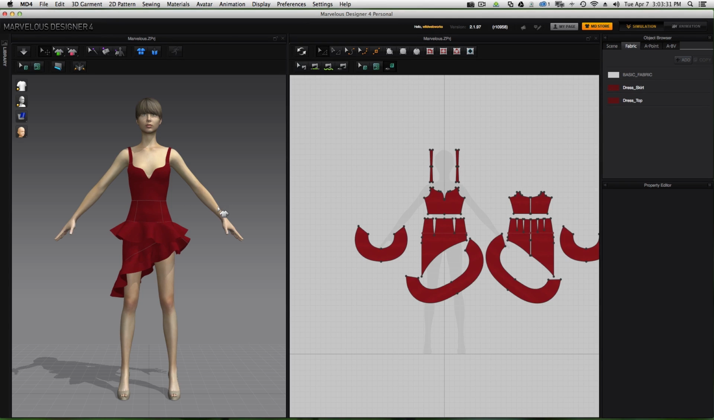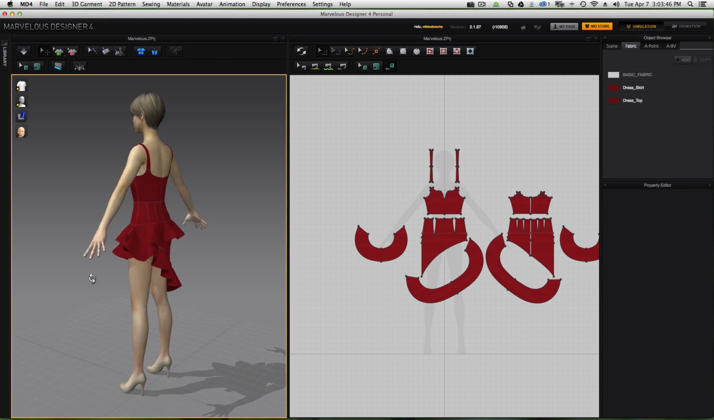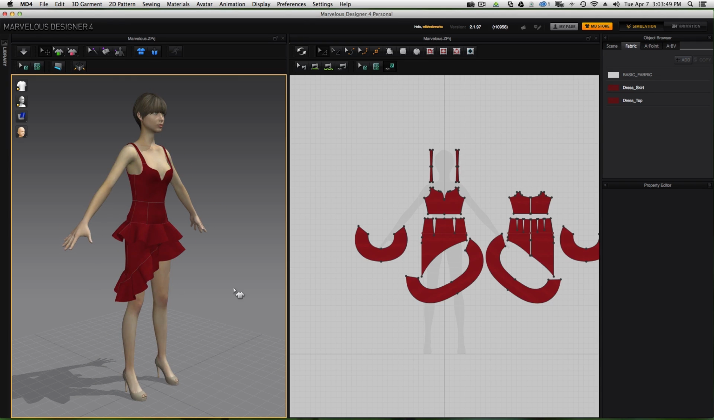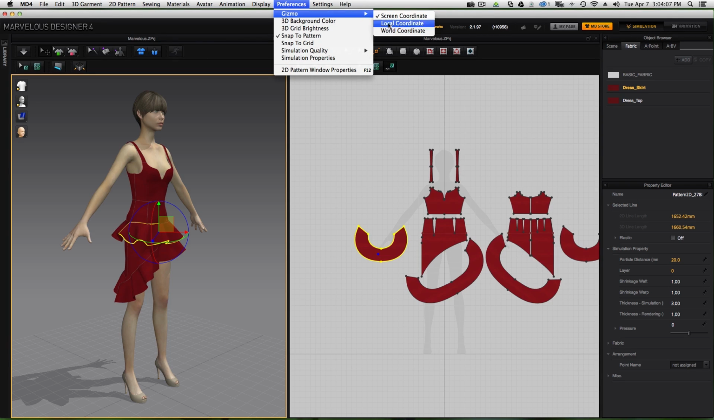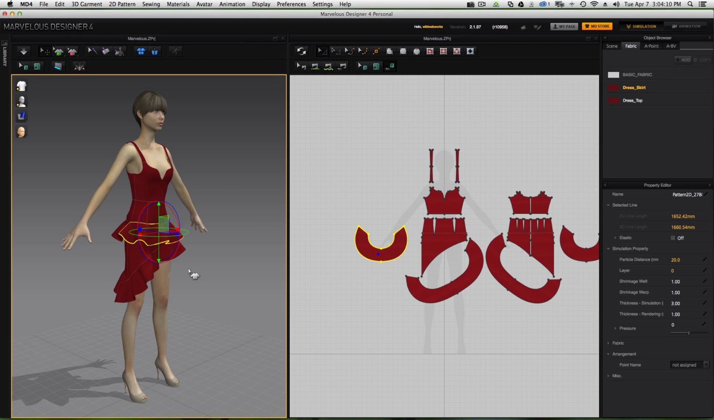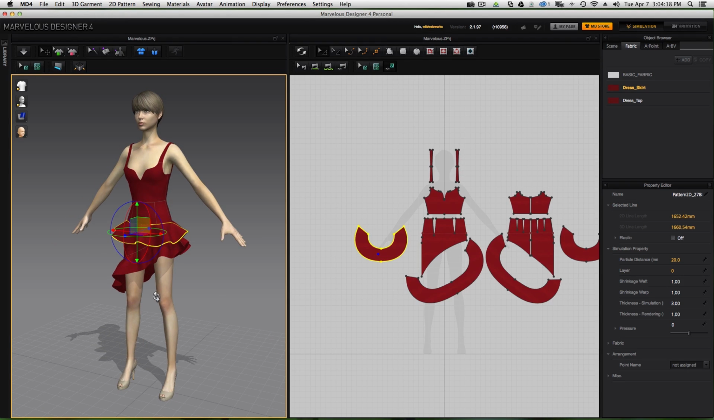For those who sew with little or no 3D experience, this window will be a challenge at first. Think of it as your sewing room with your dress form in the middle. You can walk around the form, make adjustments to your garment, and step back to take a look. If I click on part of the garment, this brings up the gizmo, often called a manipulator in other programs. I'm going to select Preferences, Gizmo, World Coordinate. Now the gizmo will stay oriented to the 3D window space. The gizmo will help you to understand the directions in 3D space.